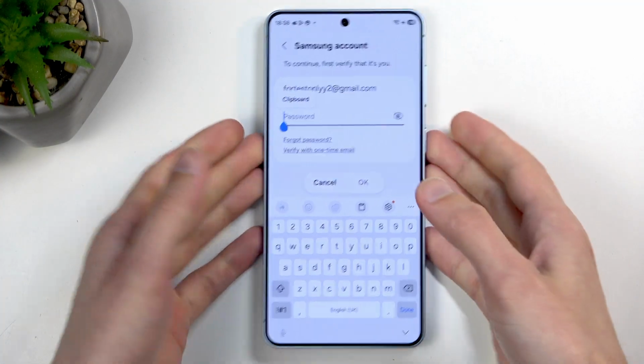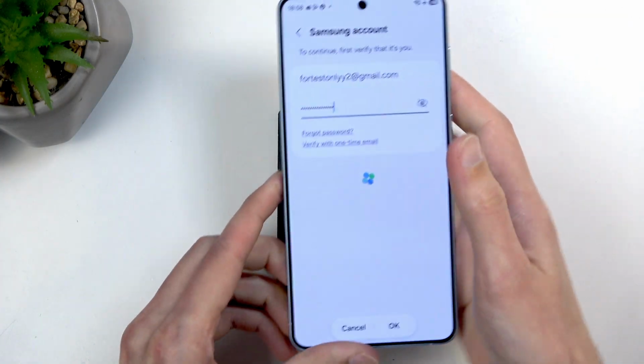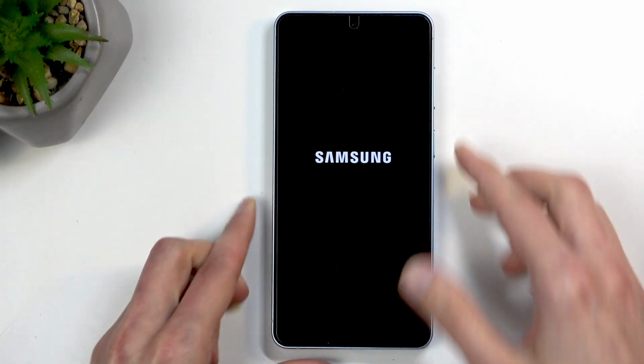Okay, let's see if I get it. So once you type in your password, once you click on OK and you typed it in correctly, there we go, it just automatically jumps to resetting it. This should take about a minute or so to finish up, and when it's completed, we will be presented with the setup screen. So I'll be back once that is visible for me.